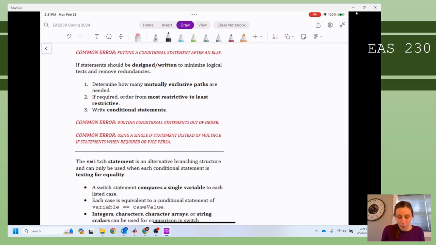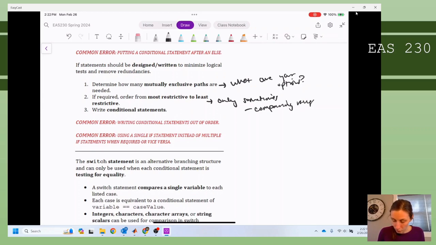So first, determine how many mutually exclusive paths there are. What are your options? How many different answers can you have? And then, if required, so this does not always happen, we're going to order them from most restrictive to least restrictive. This helps when you're comparing ranges of values.